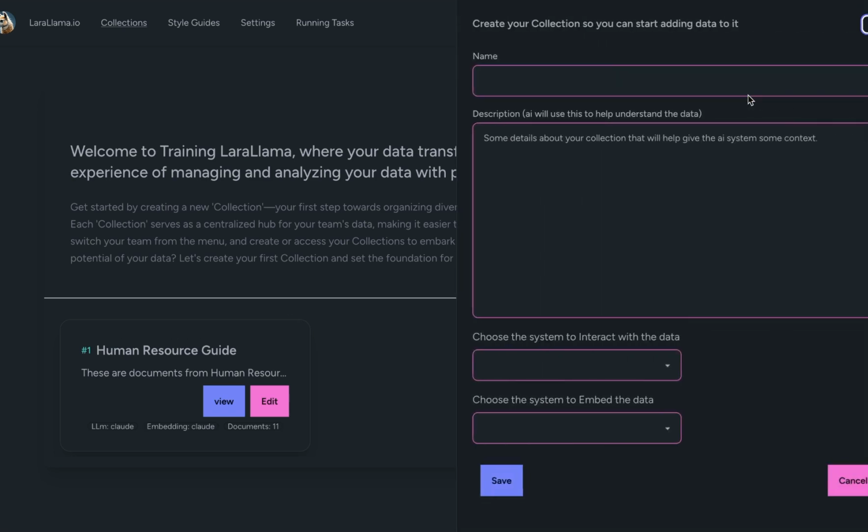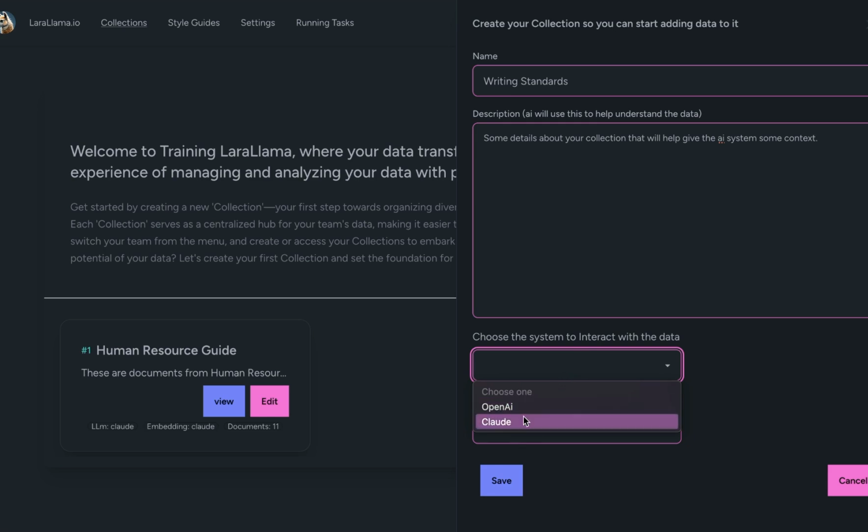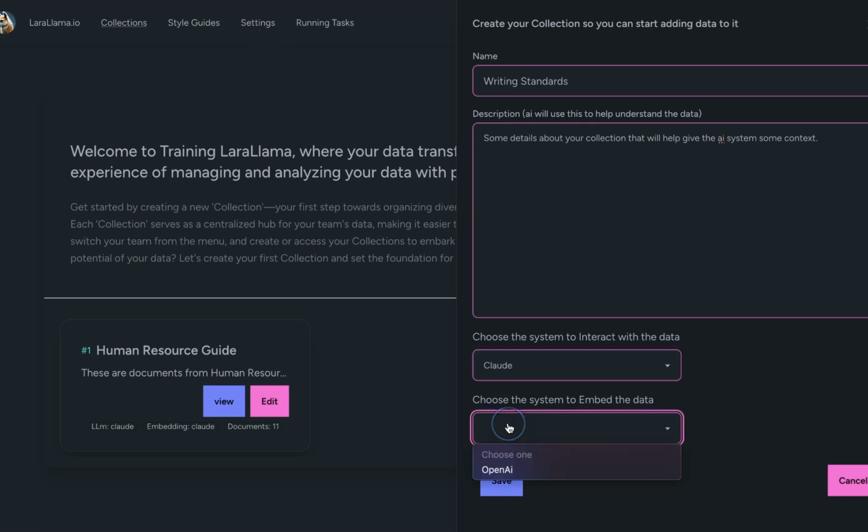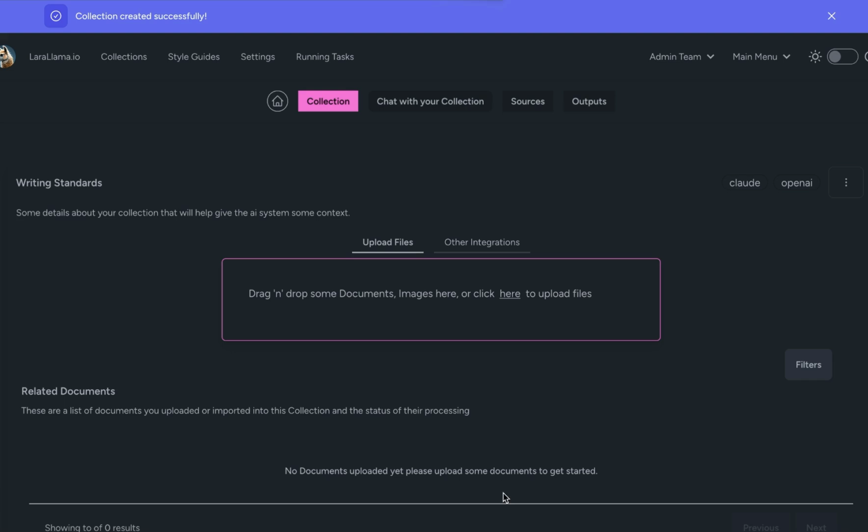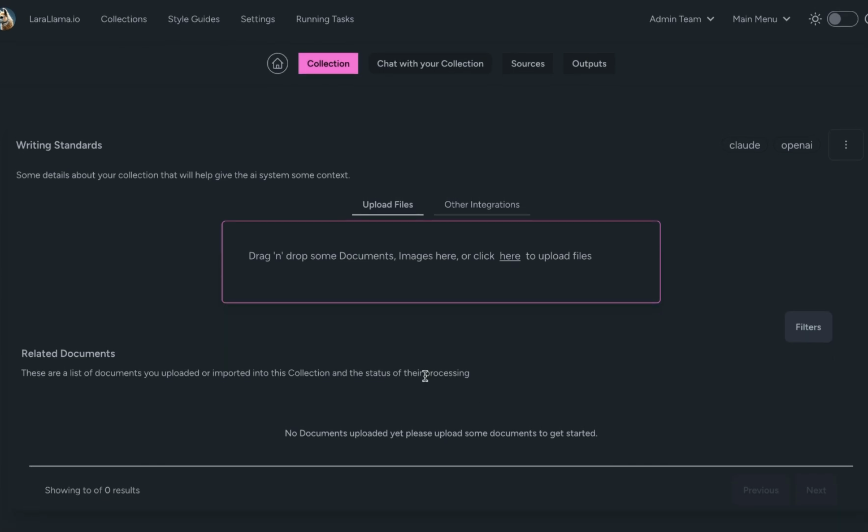So I'm going to make this collection called Writing Standards. And I'm going to say we're going to use Claude because that's one of the tokens I put into settings, in the settings training. And I'm going to use OpenAI for embedding because Claude doesn't do embedding. And at this point, I could upload PDFs, I could upload PowerPoints, I could search the web.